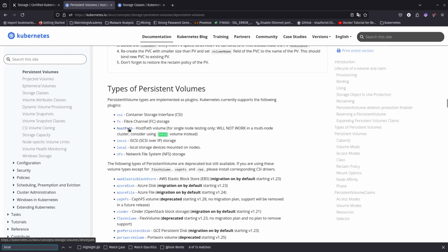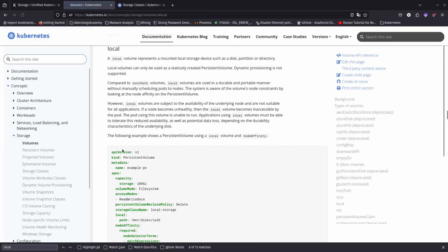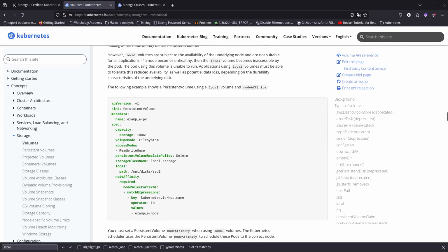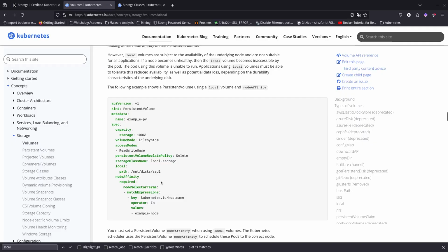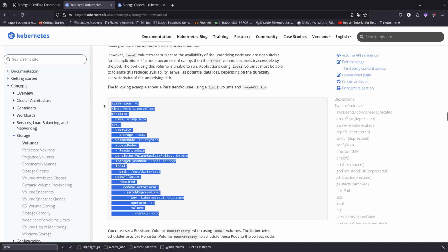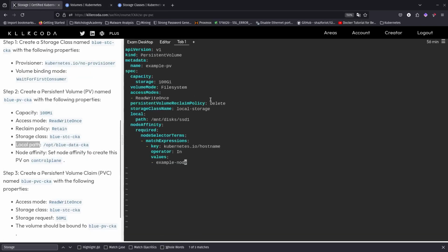Okay, here we go. Host path, local. Let's click over here. This one will give you a really good example. You also need to set node affinity to create this PV on the control plane. Okay, so we will need node affinity, so we need to copy all this. I'm going to show you how you can find that node affinity. But before we do anything, let's create or add the path.